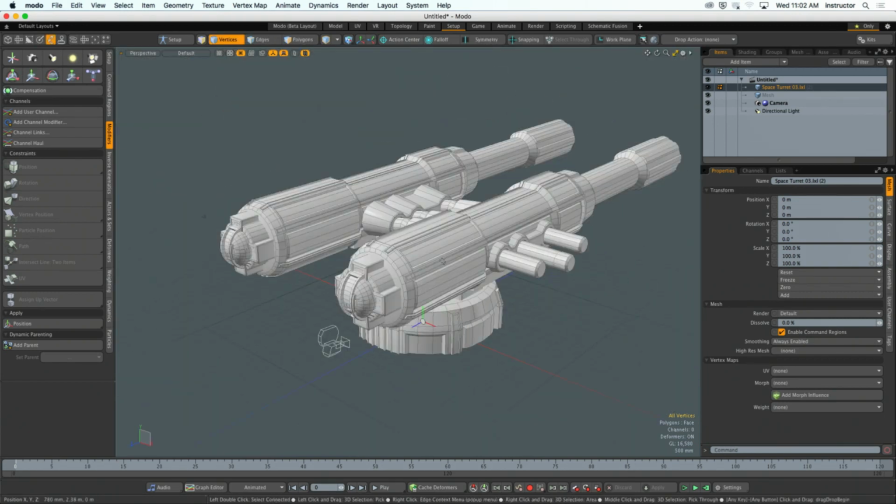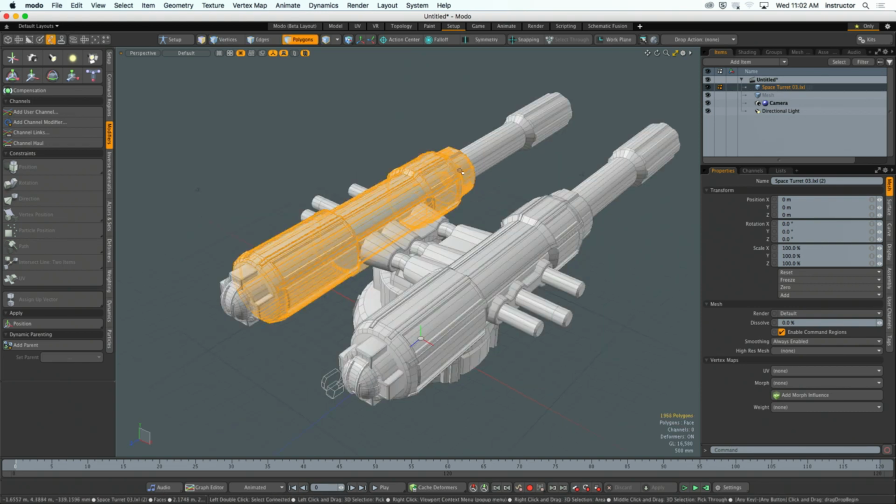Absolutely. Once it's in there, it's geometry, just like any other geometry. It's in its own item list, but it's just geo. So I have that item selected, and I've gone into my polygon selection state, and it's just like any other piece of geometry at this point.